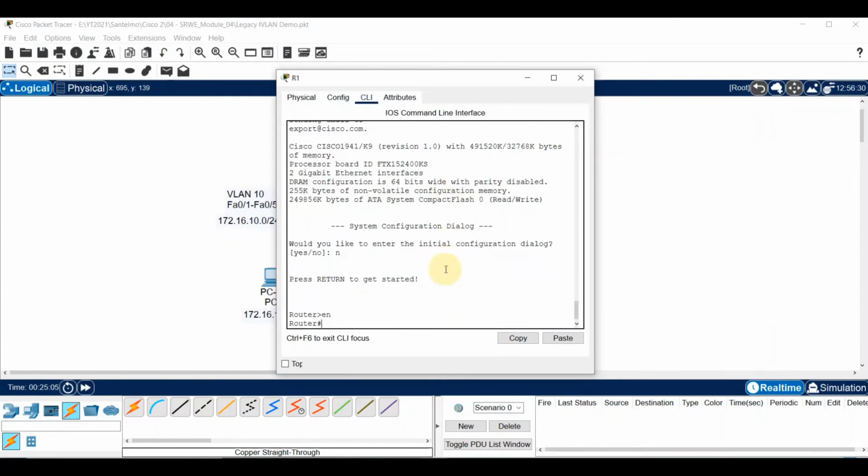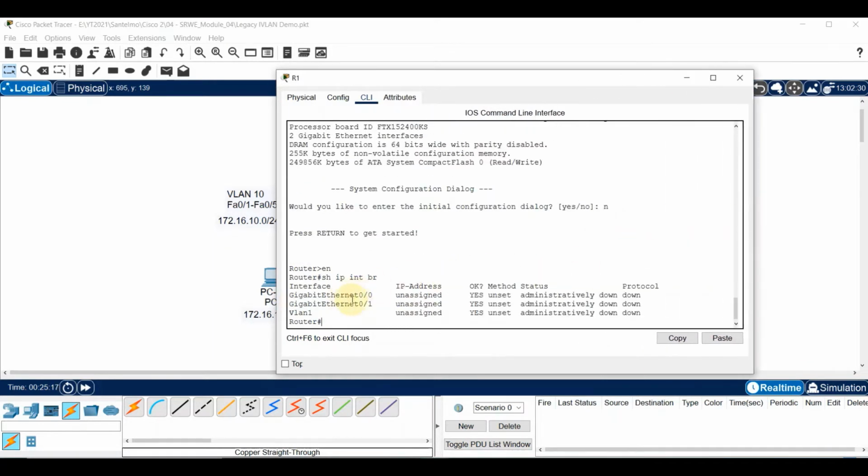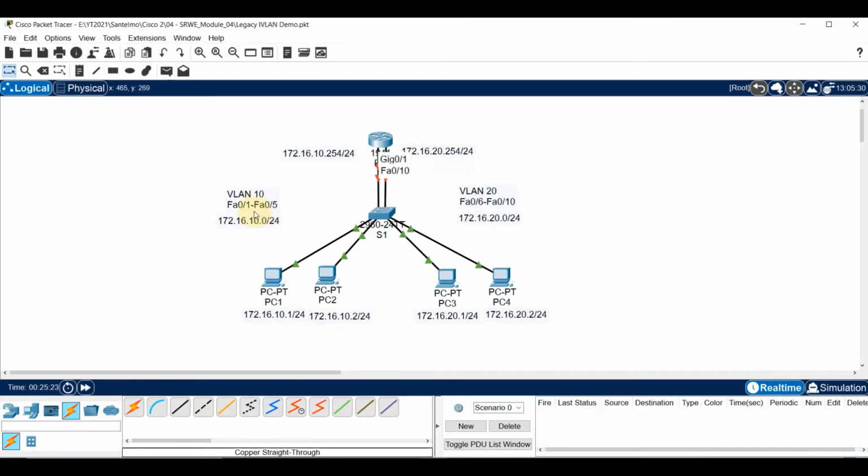Enable, and then let's have here show ip interface brief. I have here G0/0 and G0/1 as interfaces to be connected to each of the VLANs, VLAN 10 and VLAN 20. Network devices use the router as a gateway to access the devices connected to the other VLAN.